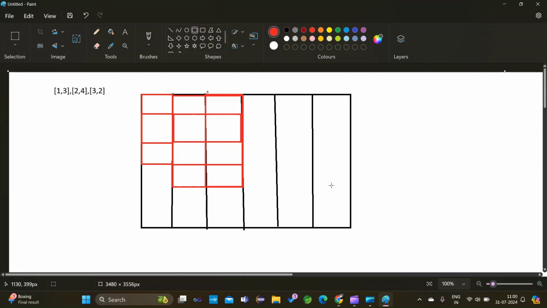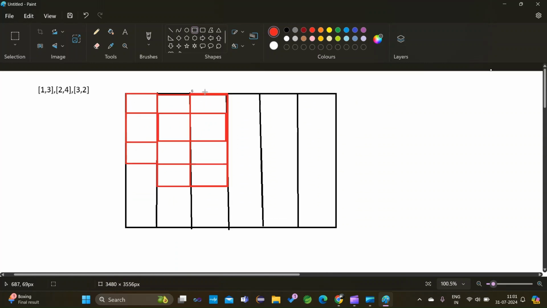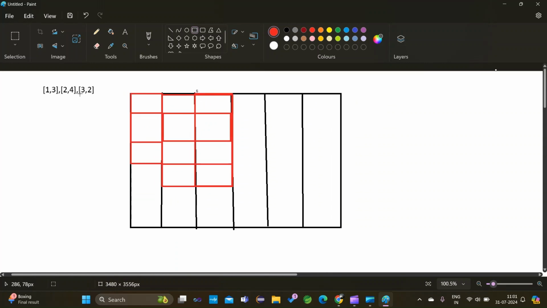Here, first we have to check the width. We are given 6 as the maximum. If this book has width 4, can we place it here? No. So we have to place it after this, in the next shelf. This is one shelf. In the next shelf we place the book with height 2 and width 3.